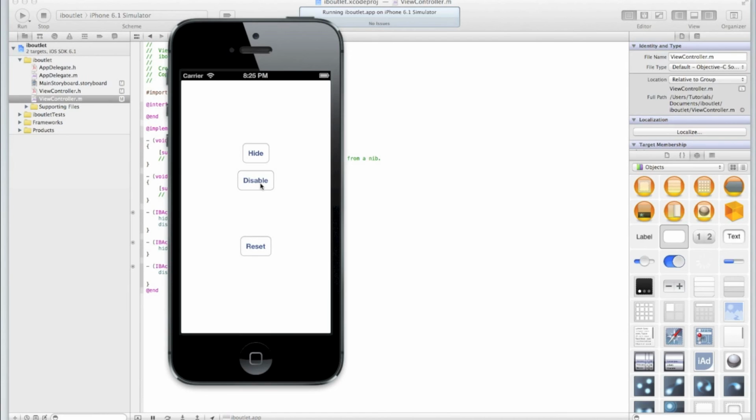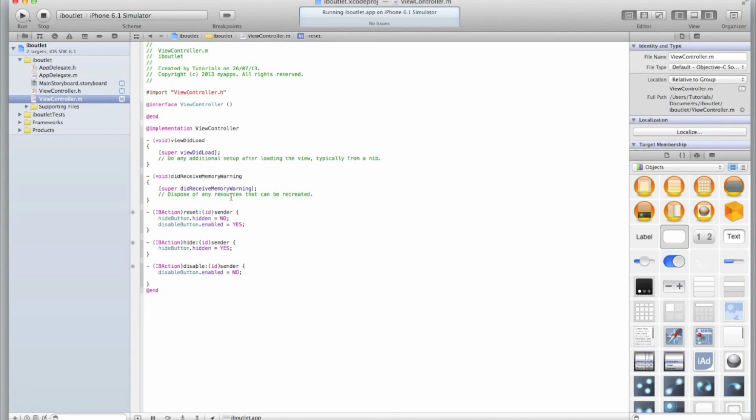Let's click reset, and now I can use it again, as per normal, until I click it again, when it disables. So let's reset and try the hide button. If I click on it, hopefully what should happen is the hide button will go completely invisible and be useless. And as you can see, that's exactly what happens. So let's click reset. So that's how you hide and show objects in iOS.